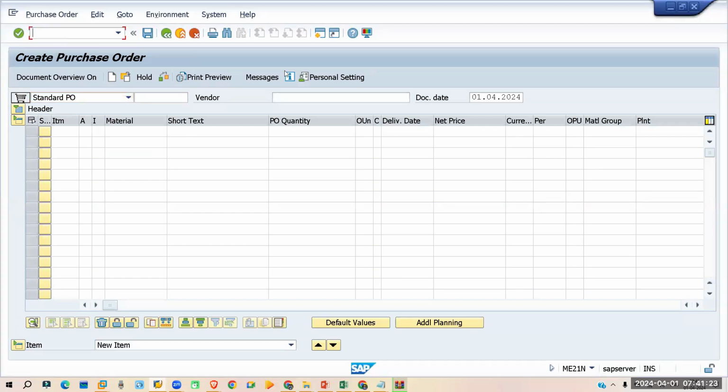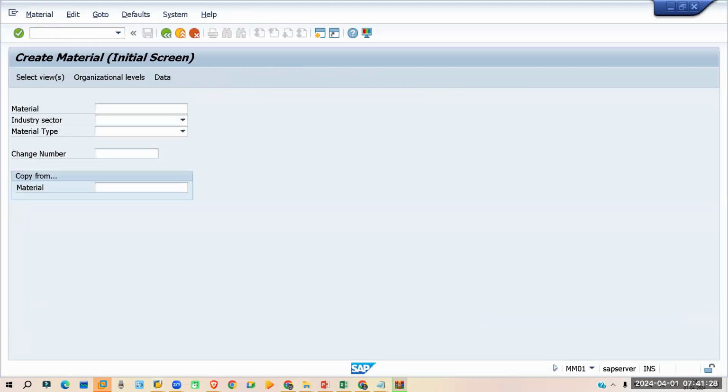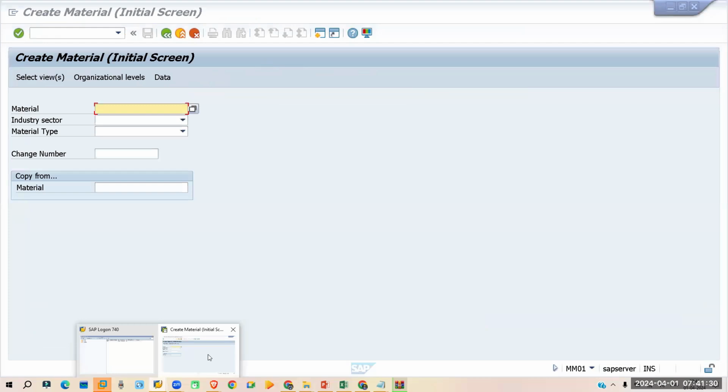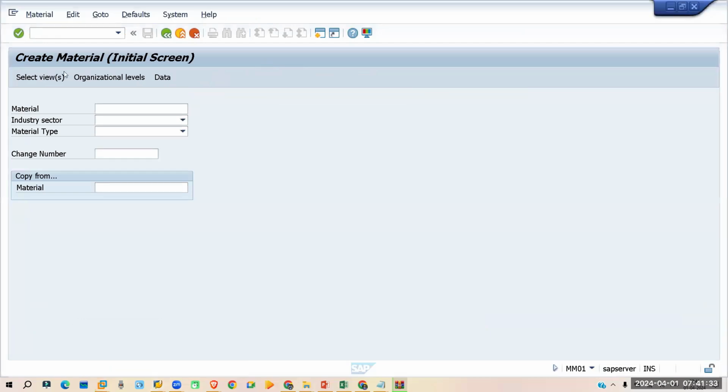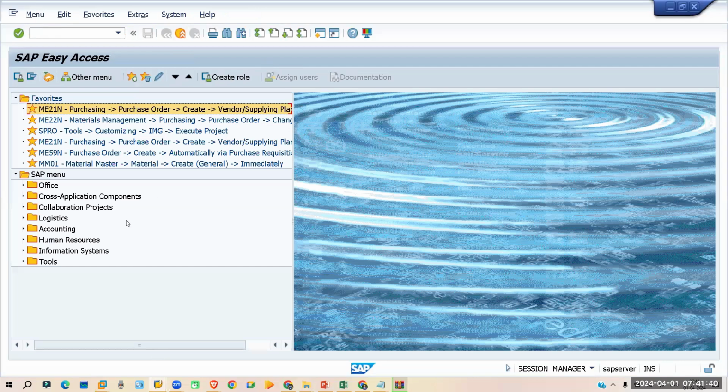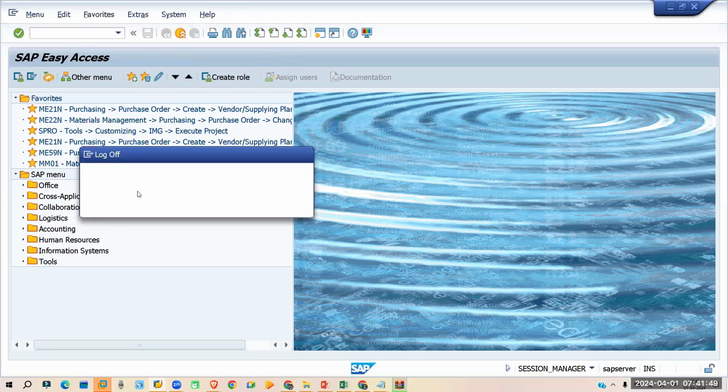Now if you click on /i, it will end your screen. Now you can see there is only one screen, where we can see create material. Now from here, if you want to go to the main screen, you can hit /n, and it will exit the screen and go to the main screen. Now from here, if you again click on /i, it will take you to log off. It is asking you, do you want to log off? If you click on no, it will not log off. If you click on yes, it will log off.